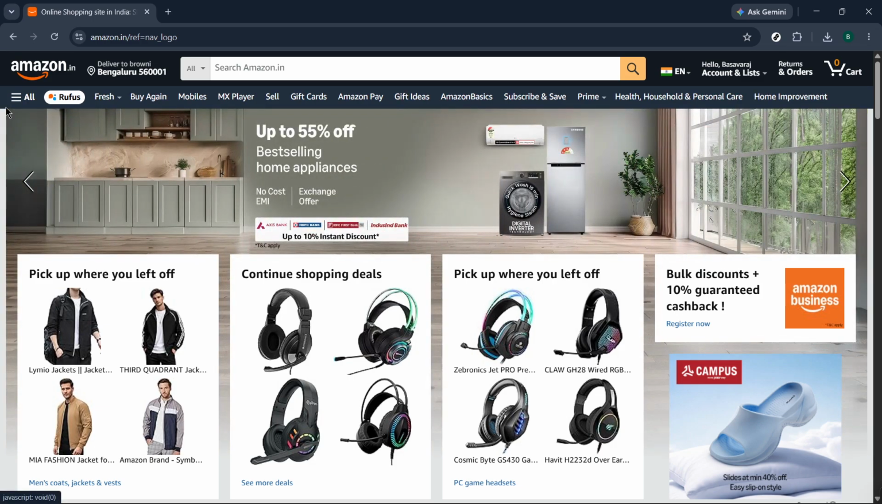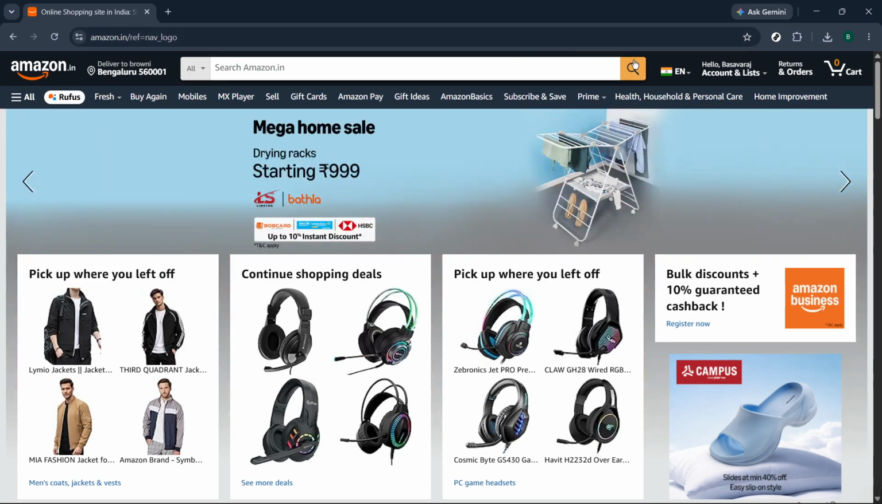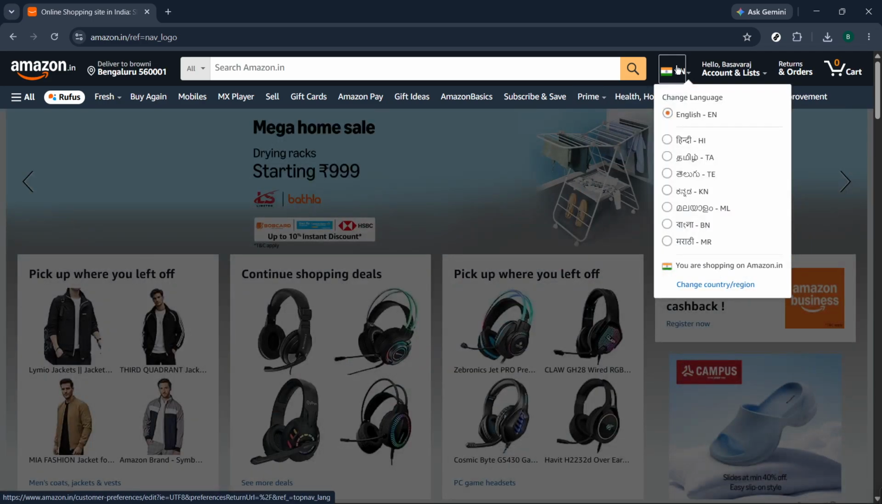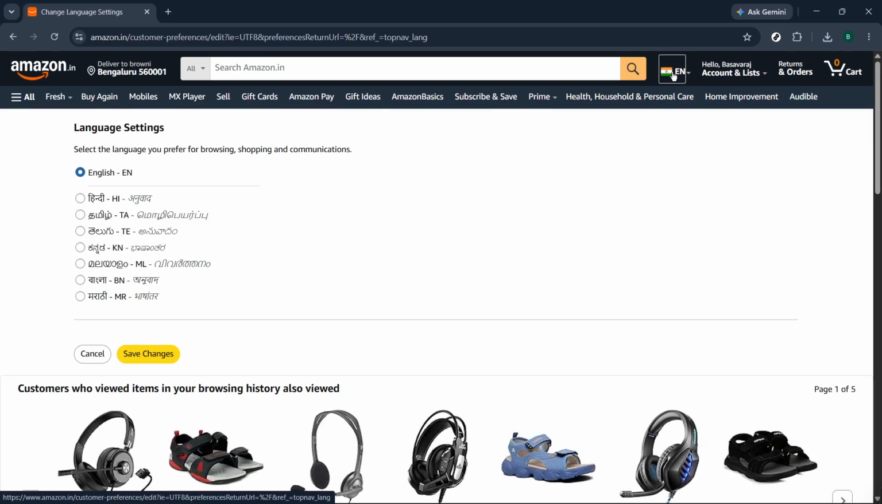Now, once you're in the main menu, you'll notice that the default language is set to English. If you want to change this, you're in the right place. The navigation of the app is very user-friendly, so just pay attention to the following steps.